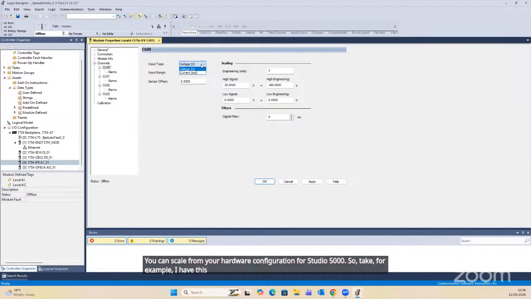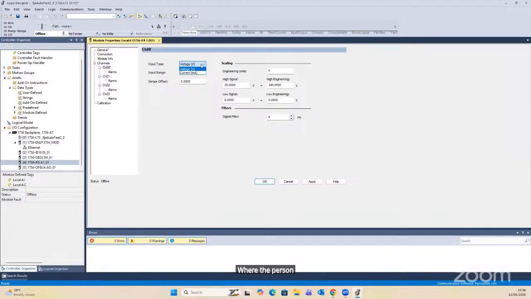I saw an argument on the group earlier this morning about scaling in Siemens. Why do they use 0 to 1 range? I actually don't understand that 0 to 1 range. I don't know where the person picked that up from. The resolution for scaling in Siemens is 0 to 27,648 or thereabouts. For Allen-Bradley, which I can remember very well, it is 0 to 4,000. That's the scaling.